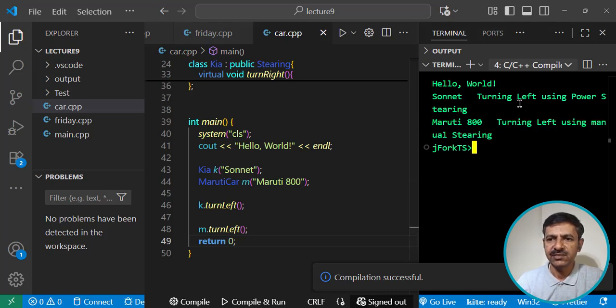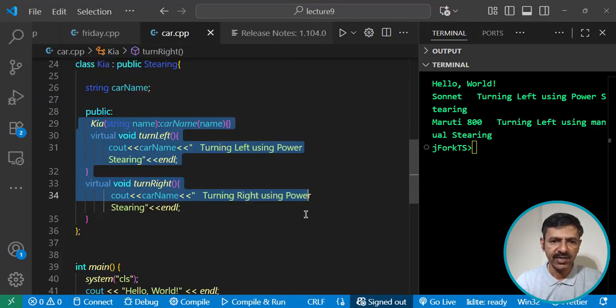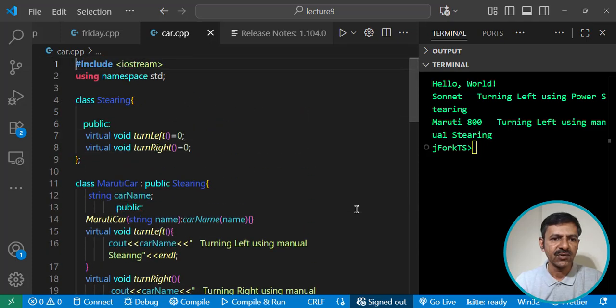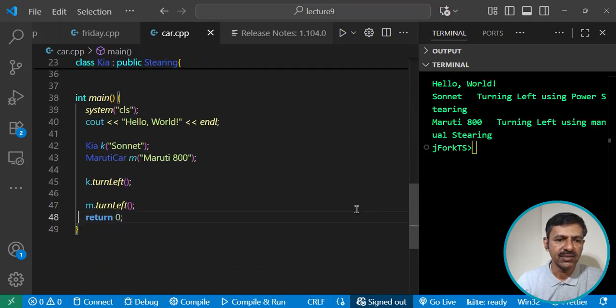As you can see, this car is turning left using power steering, and this car is turning left using manual steering. So this is another example where you can use the abstract class concept. Two subclasses can implement the same abstract class in two different ways. And whenever you call the methods, how the method behaves depends on which object it is pointing to. I'm not injecting any method into a class constructor, but when you call the same methods on two different objects, you will see the effect is very different.